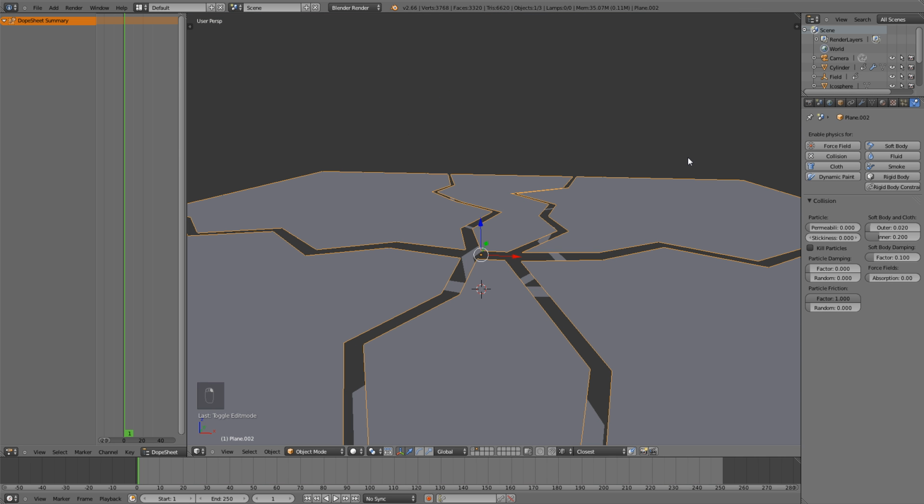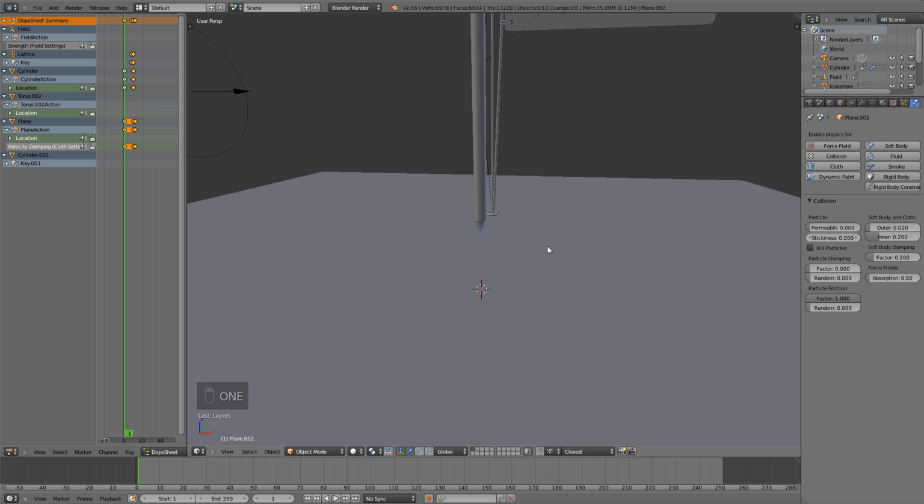So all we have to do is right here, this is already set to collision. We need to make sure that we remove collision from this one. So go ahead and remove that.